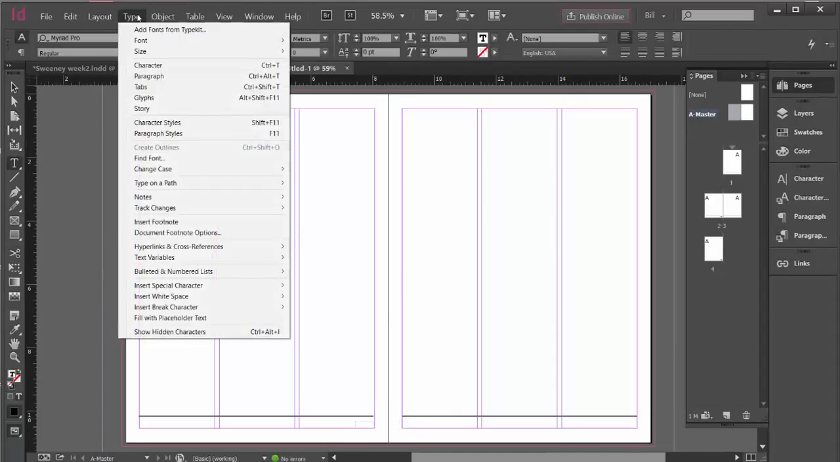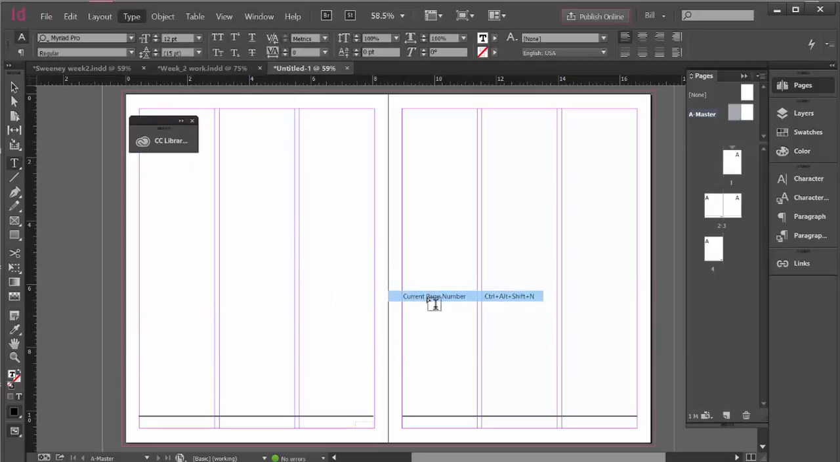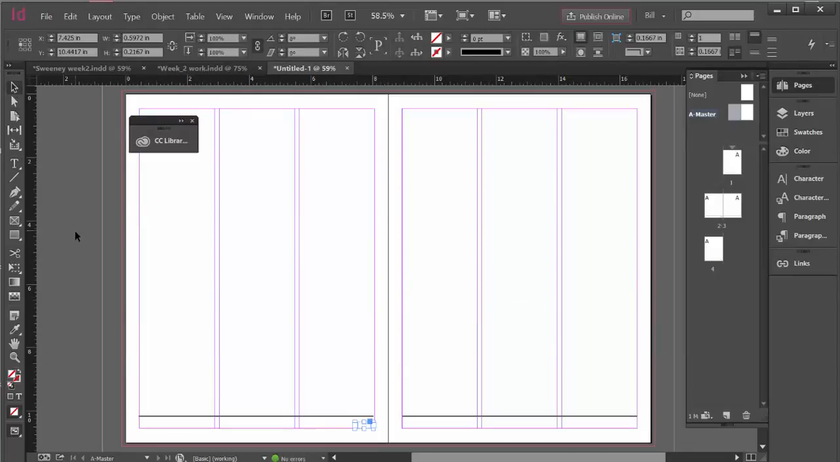Go to the type menu, and it's really simple. Go to insert special characters, markers, and then current page number. And what you'll see here is the letter A appear. Now, I could go in and I could change this and add more copy to it, but I just want to show you how to do this simply. And this is going to be a very no frills, no holds barred master setting. So I'll leave it pretty much the way it is.